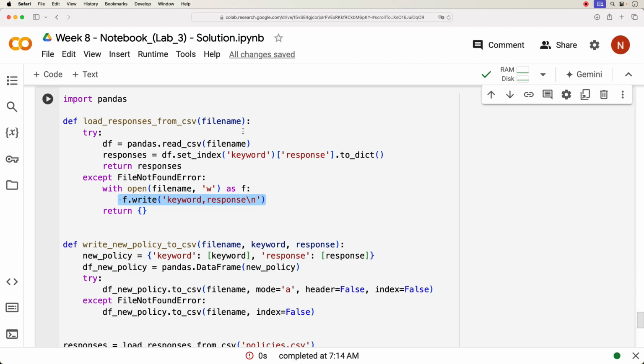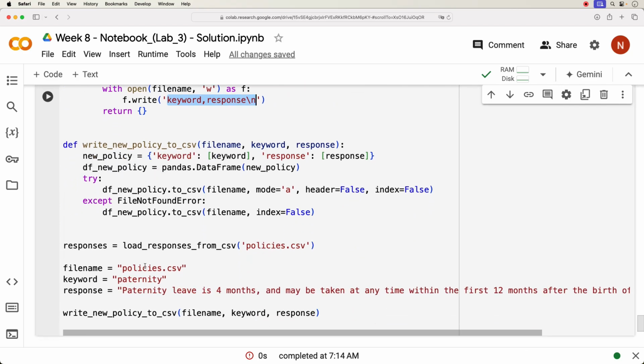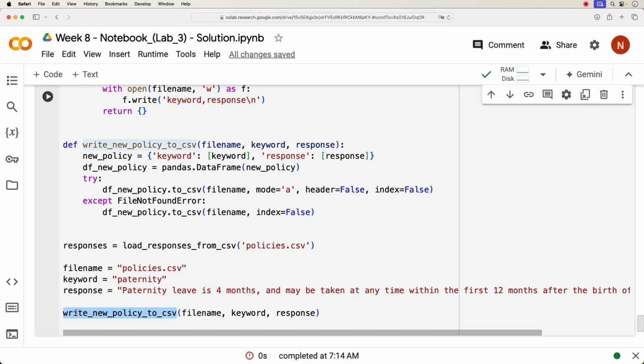So now that I have a new file called policies.csv, and I wrote the first line, which is keyword, comma, response, followed by a new line entry. Then I want to start writing more new policies to it, which is the paternity and paternity details, which is going to happen by this function call, the write new policy to CSV, which is going to call this function up here.